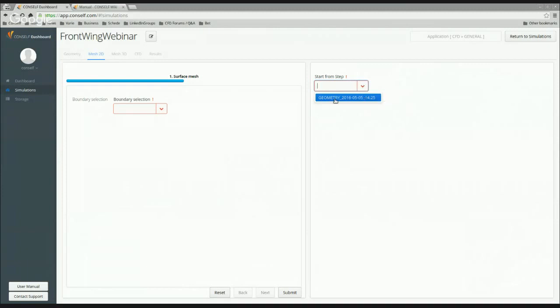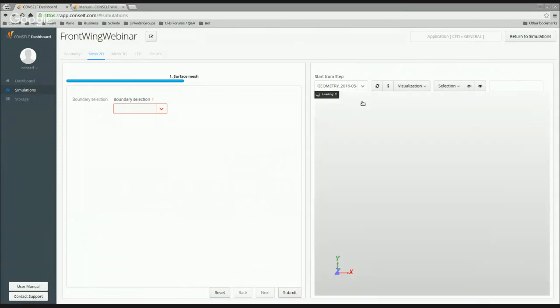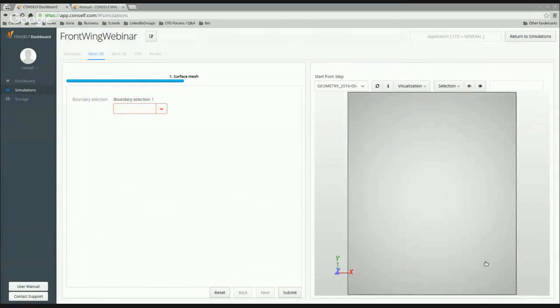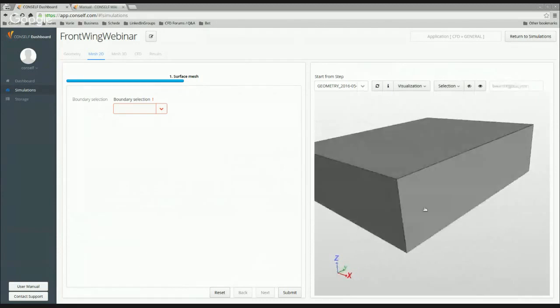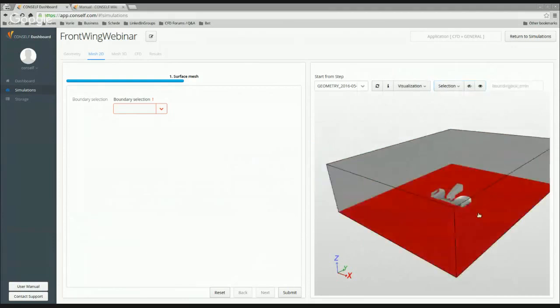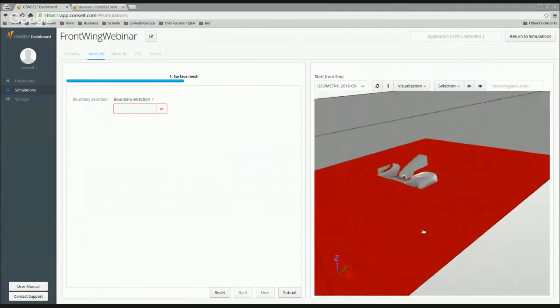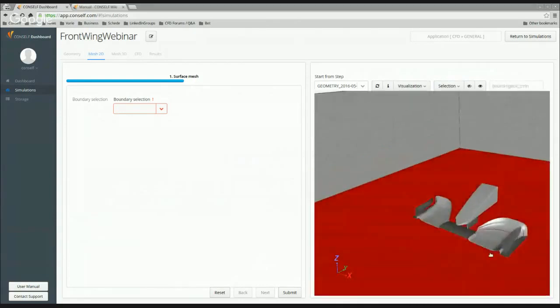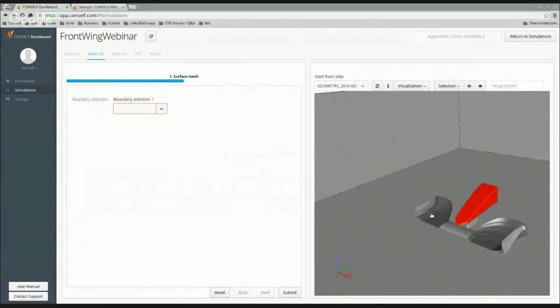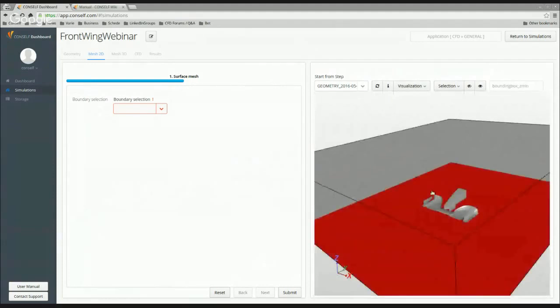So here, geometry. You select geometry, and you will see the graphical window loading with your new geometry appearance. And as you can see now, we have both the bounding box and also our model. If you look here, you will see that our body has been grouped together, and now you can select the whole body with a single click because you have the boundaries grouped. So now let's start with the Mesh 3D settings.